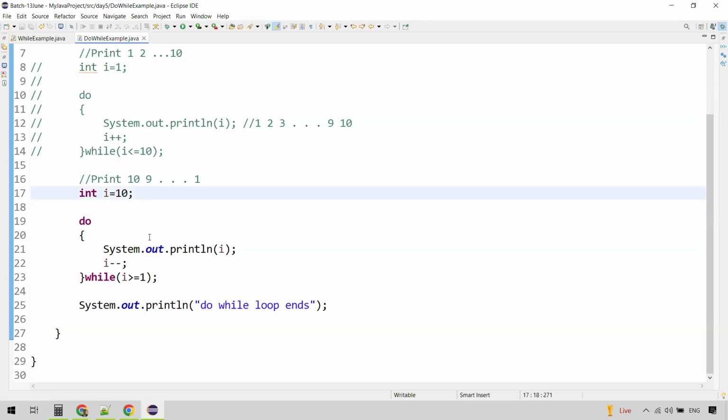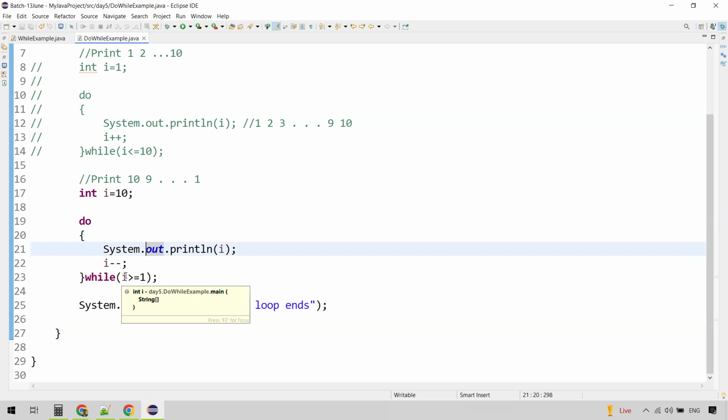So the initial condition executes the code block once and then verifies the condition. If the condition is true, it again repeats the iteration until the condition is false. This is what the do while loop is. Is it clear?